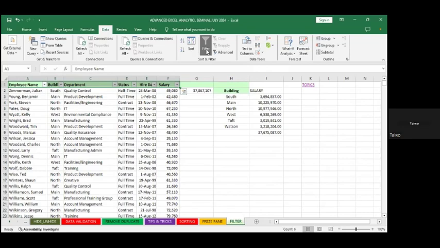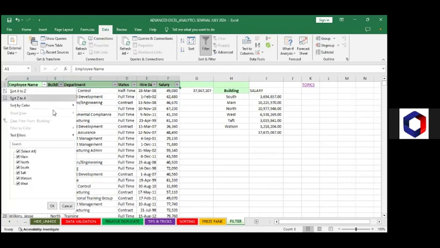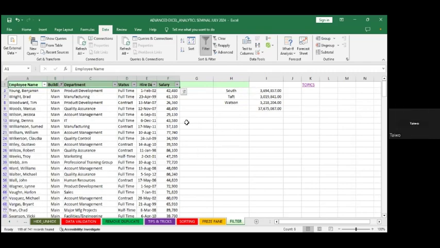Okay, it's on the building now. So it's on the building. We're going to remove this one. You click main only. You click OK. So this is the main building. Now we can get the total.